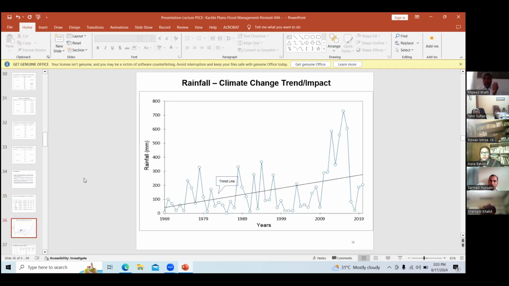This is a very interesting graph. Rainfall, climate change impact. You can see in the year 1969 the intensity of rainfall was minimum, less than 100 in the area. But in 2019, you can see it is more than 200.